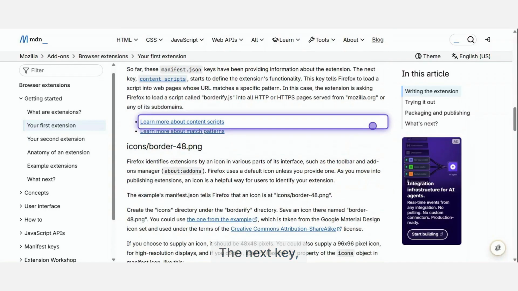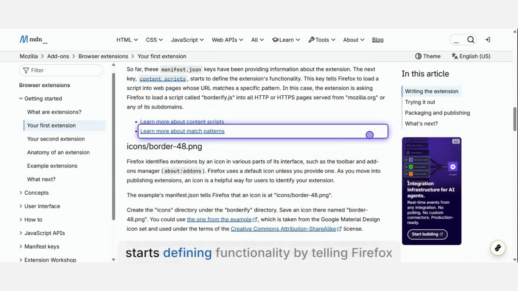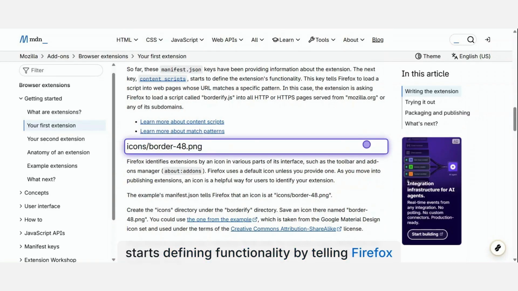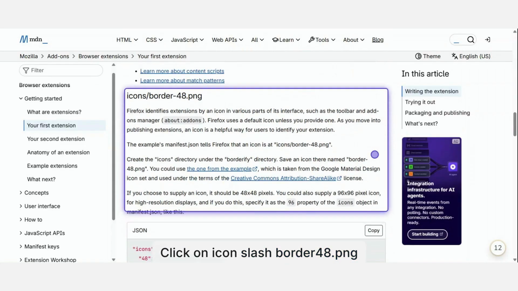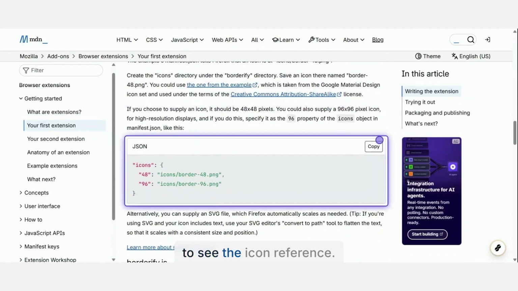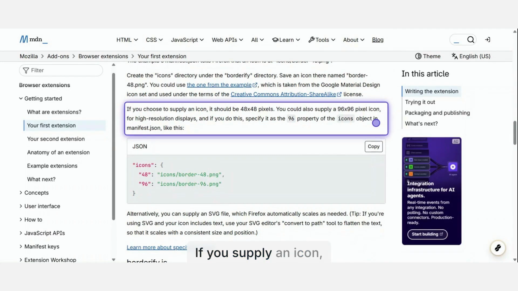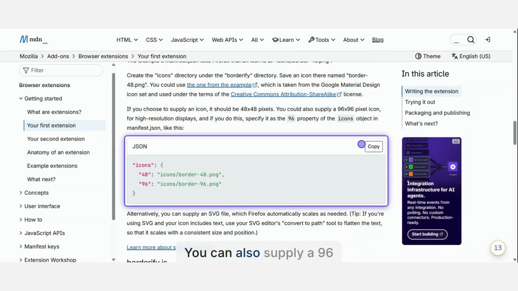The next key, Content Scripts, starts defining functionality by telling Firefox to load a script. Click on icon/border48.png to see the icon reference. If you supply an icon, it should be 48 by 48 pixels. You can also supply a 96 by 96 pixel icon for high-resolution displays.